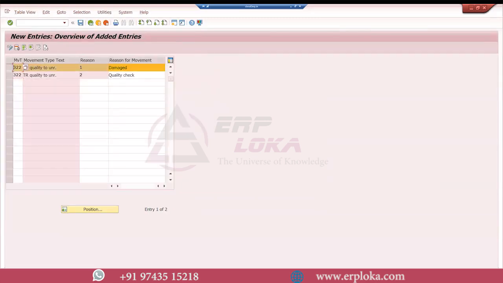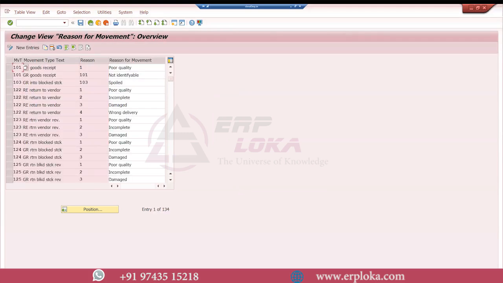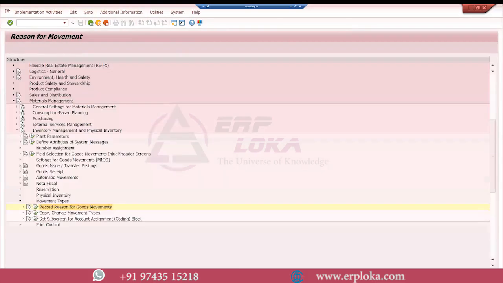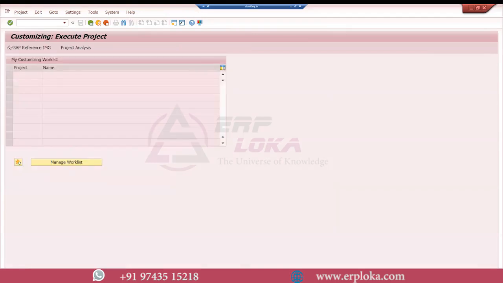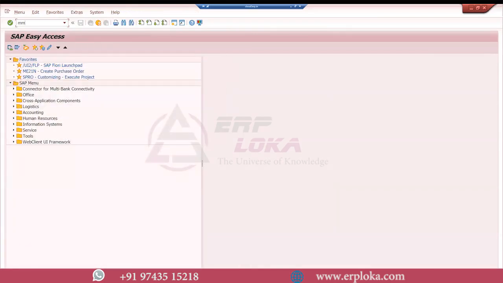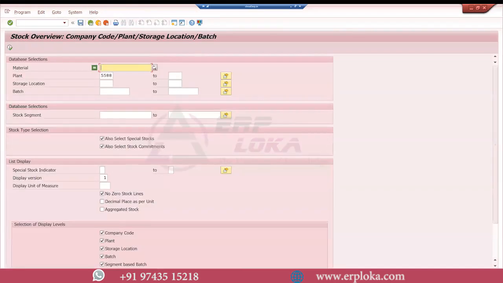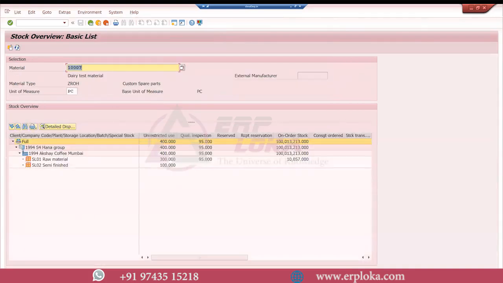Now we have added two reason codes for this movement type. Let me pick any one of the materials which is in stock, and I'll move the stock to quality inspection. If I go to the MMBE transaction to check the stock, let me put my plant here and put some material. Okay, here I have 300 pieces. Let me take storage location 2. I have 100 pieces in my unrestricted stock.